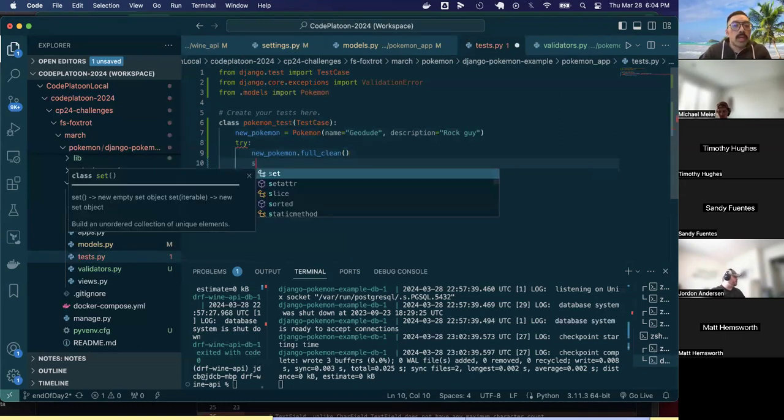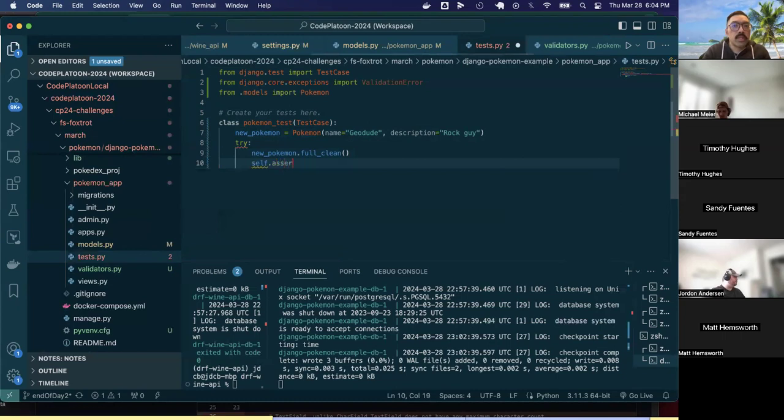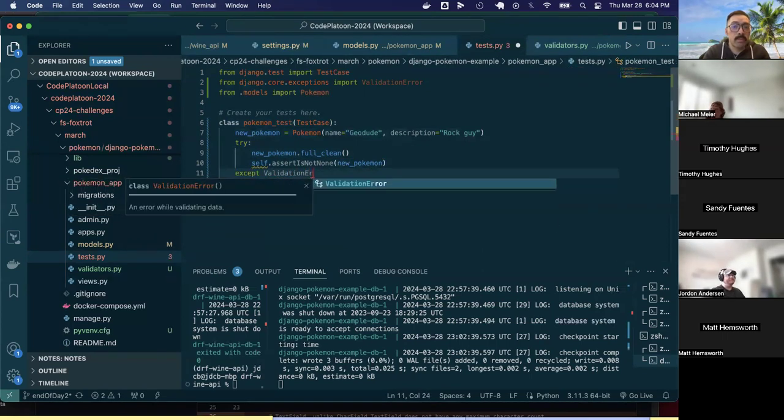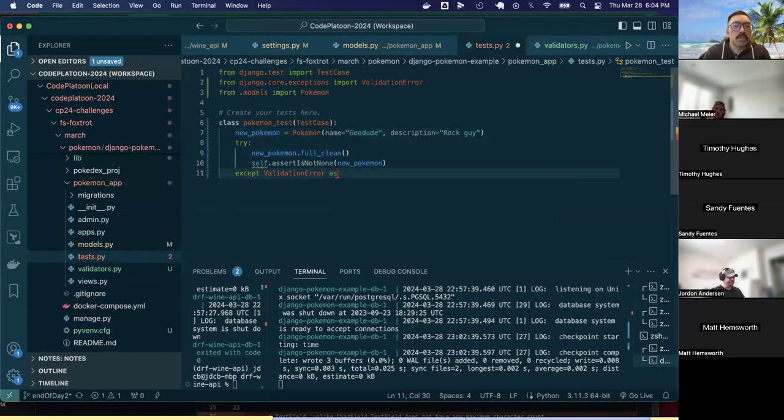So now we can say self.assertIsNotNone, and we're going to pass in this new Pokemon that we just created. And if it returns false, then we want to raise a validation error. Any questions so far?